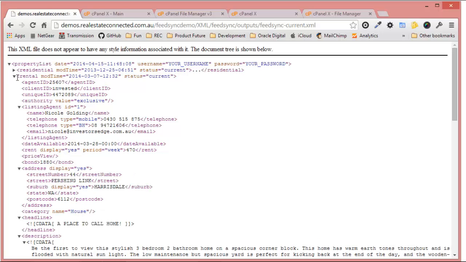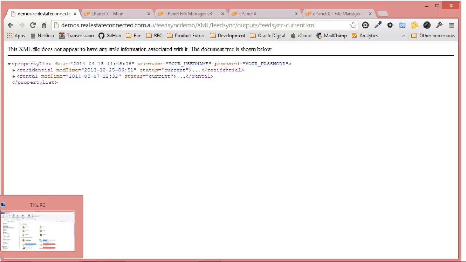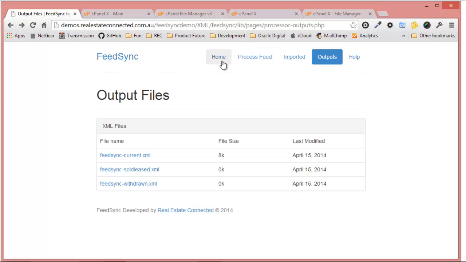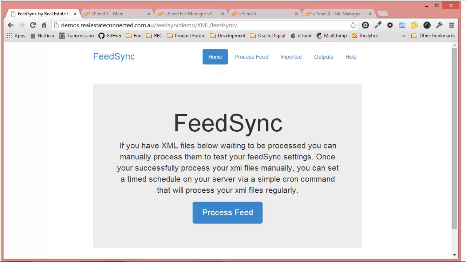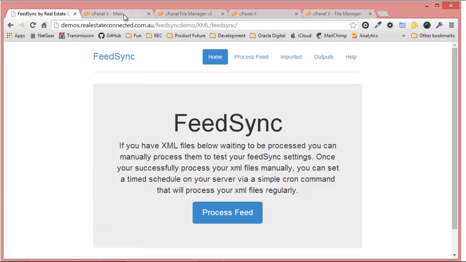Oh, I must have missed another one. There were 2 files in the input folder. So there's a rental and a residential property. So 2 input files. Let's next put a few more files into the FeedSync app and see how it processes those. I've disabled the geocoding, and we can run through how to add that geocoding information after we've run a few tests to make sure it all works for you quite easily.